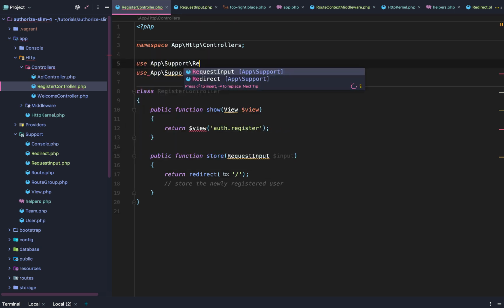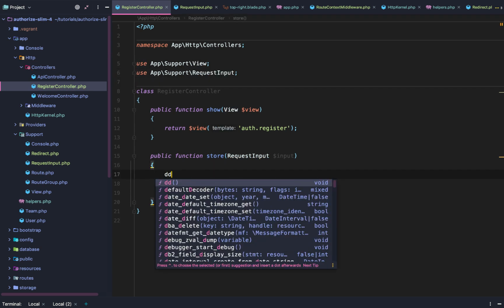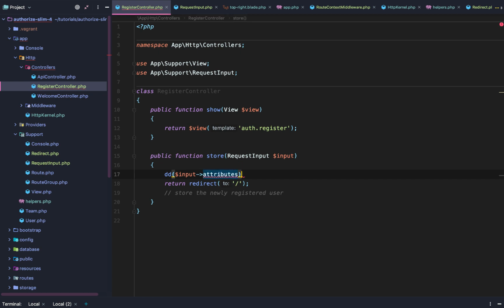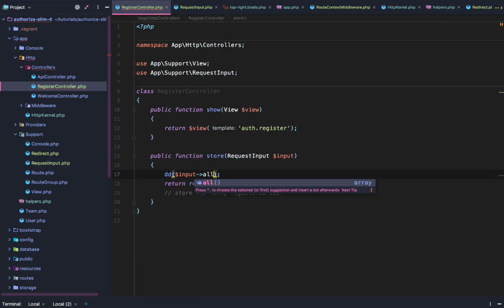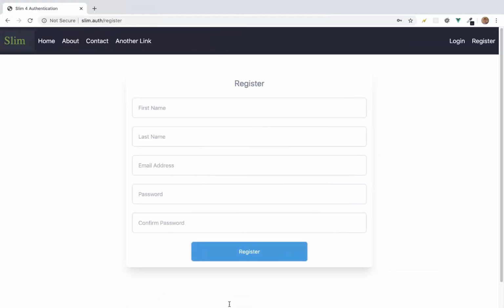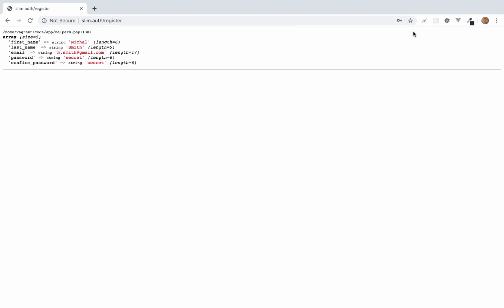After that, we'll go over to our register controller. We'll use the request input. We'll simply try to access the request input attributes, which we can't because attributes is protected. To fix this, we'll go to our request input class and add an all helper function. This will return all of our input values, keys to values. And then we can just die and dump the request input. Next, we'll go back to our register form, fill it out, and then we'll see our die and dumped form. Key to value, field to value.